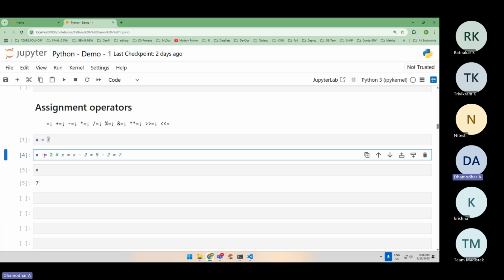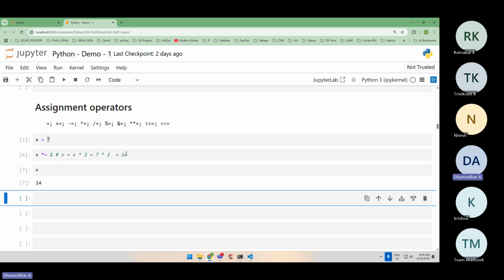Same way, multiplication, division, and other operators. x asterisk equal to 2. Basically, this is the full form of x asterisk equal to 2. So what is x here? The new x, x is 7. So 7 multiplied by 2. It need not be just 2. You can take any value. I have taken an example here, that's all. So don't assume that we have to take only 2. 7 times 2 is 14. So x is 14.